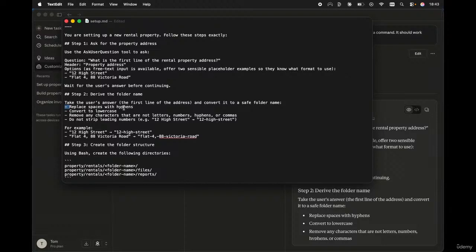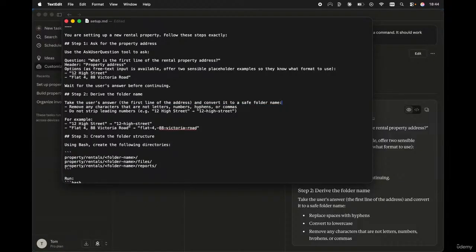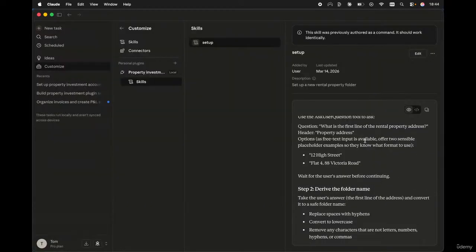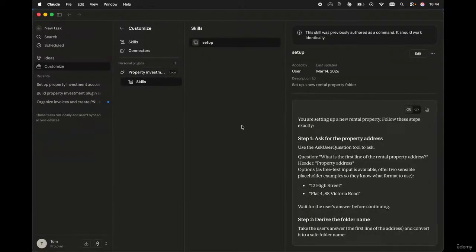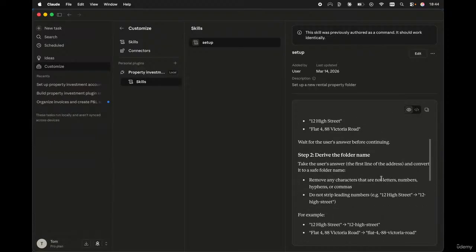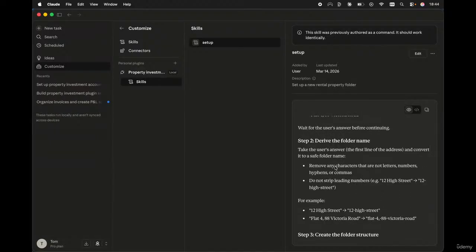However, with that said, if we were unhappy with any of this definition for this particular setup skill, we could go ahead and modify these manually. So if we wanted to remove these 2 rules here, where we replace the spaces with hyphens and we convert to lowercase, let's save this file now then. Then let's click on through to our property investment plugin and click on through again to the /setup skill. If we scroll down now, we can see that those 2 rules have now been removed from step 2.